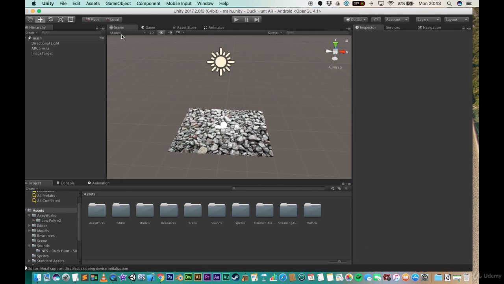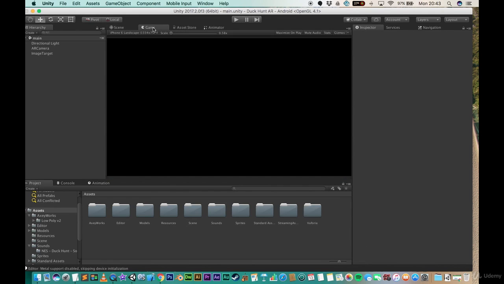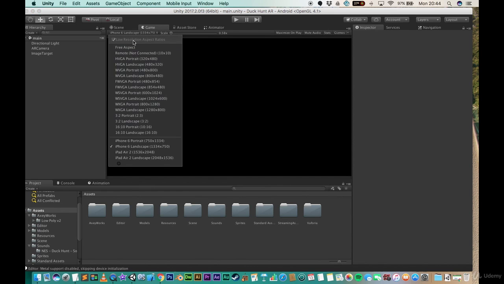First thing I want to do is click on the Game tab. Now the Game tab, for those who don't know, is what you will see on your mobile device. This is kind of like the screen of the mobile. By default, you have a bunch of different settings in portrait and landscape. If you don't see all these, or you want to add a new one, you need to come down to the bottom and click this plus sign, which is what I did to add the iPhone 6 landscape model in.